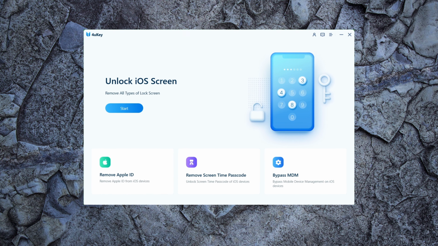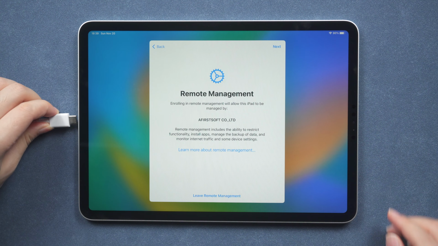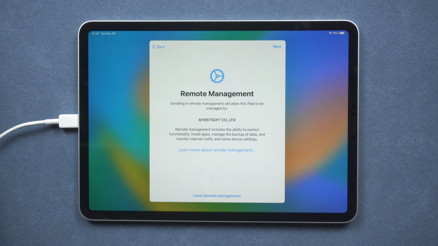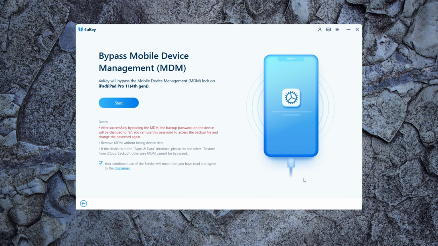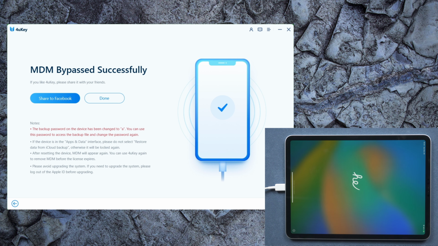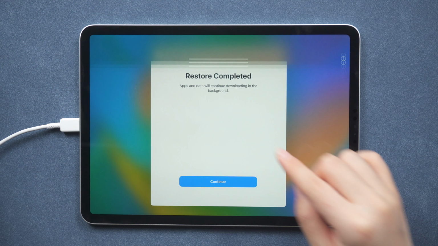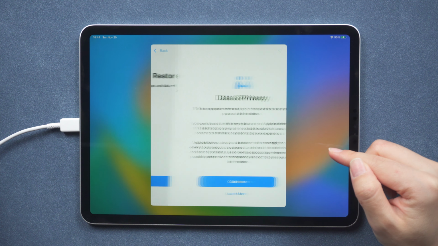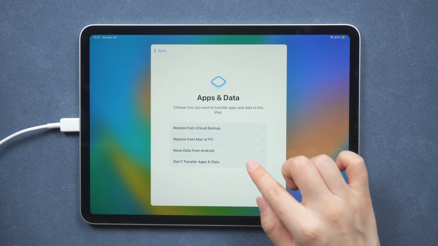Once you open ForeKey, you need to connect your iPad to the PC. Then click Bypass MDM in the lower right corner of the interface. Click Start. ForeKey is helping your iPad bypass MDM. Just wait a little second. Now MDM bypassed successfully. Congratulations. Here we tap Continue. Now you can set up your iPhone.